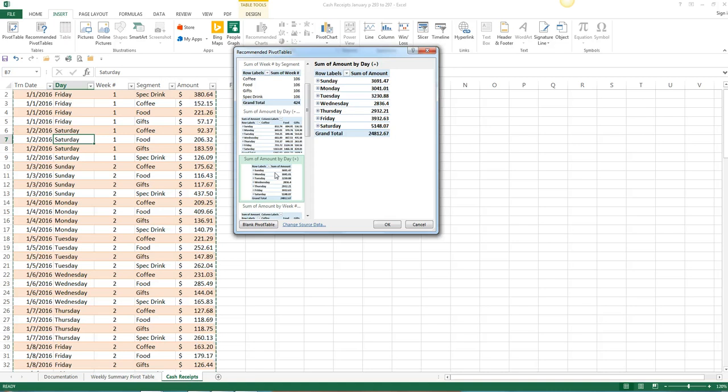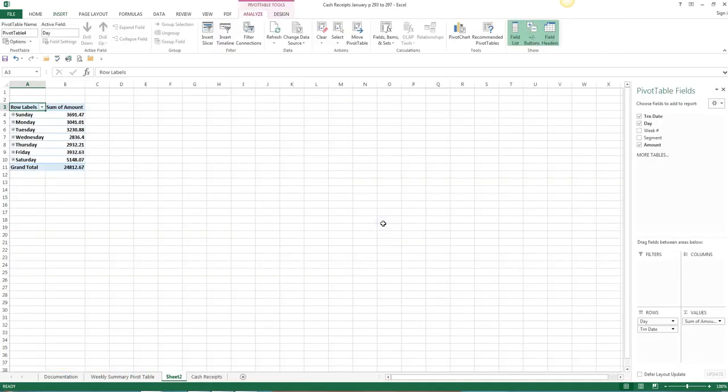An enlarged version of the selected pivot table is displayed on the right pane of the dialog box. Click the OK button. A pivot table of the cash receipts by day appears in a new worksheet.